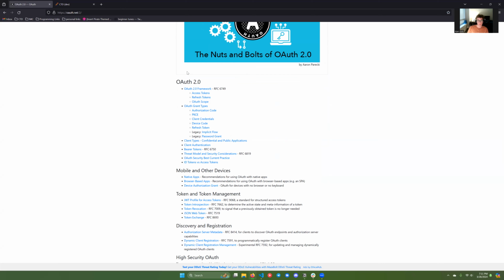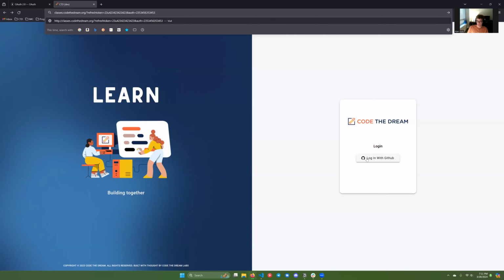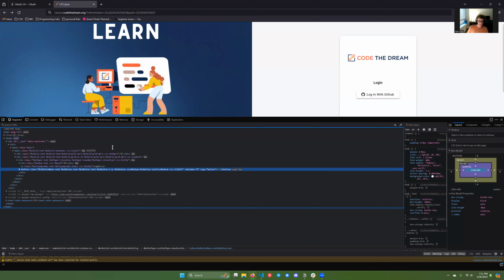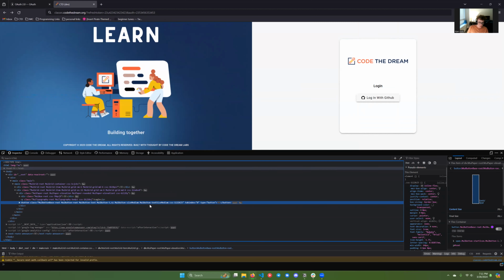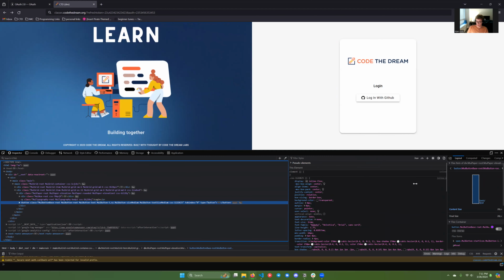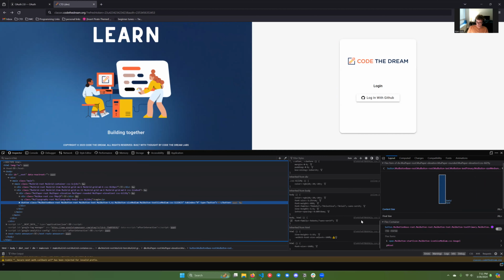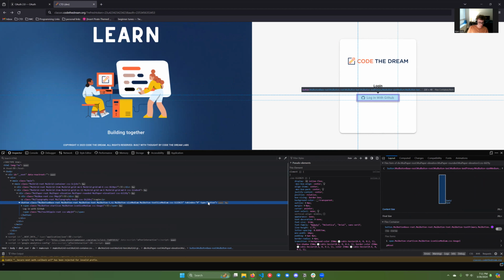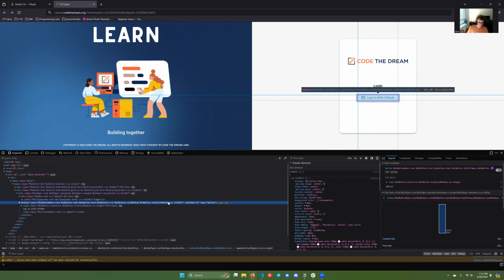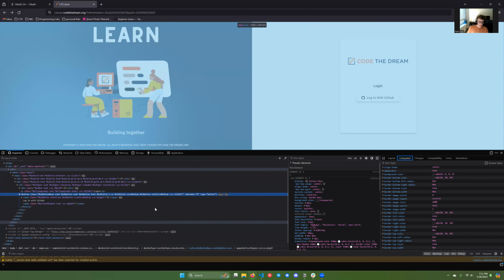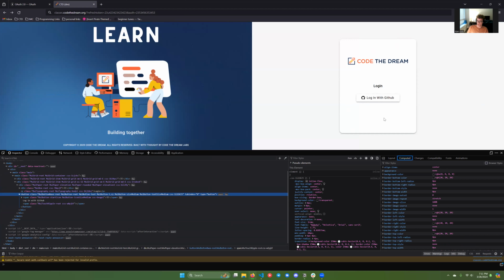You probably need to create the component for yourself. In this case, I think this login with GitHub button is something that CTD has created, and it's just a link that takes you somewhere. I don't know if we're going to be able to see that in the console, unfortunately. I think we can just see that it's a button. Yeah, anyway, I think this is just a component that CTD has created on their page. And when I click it, it takes me to a specific URL.